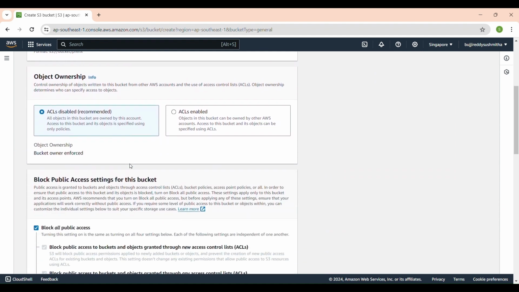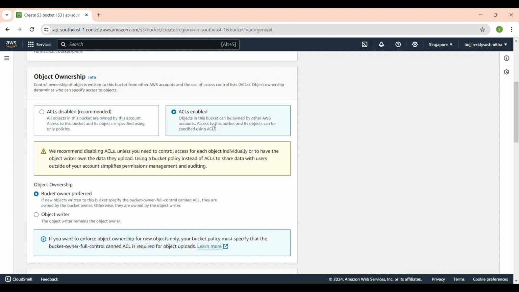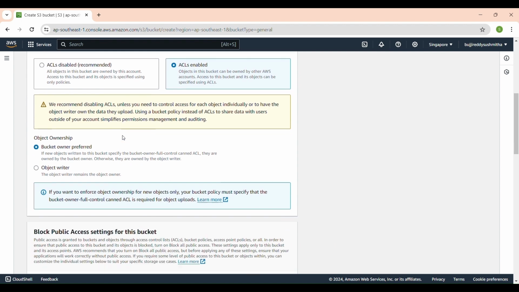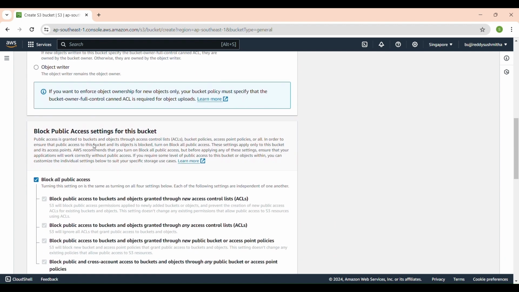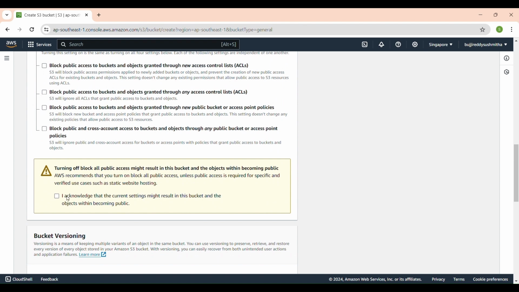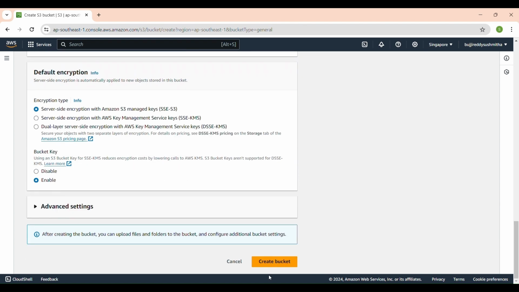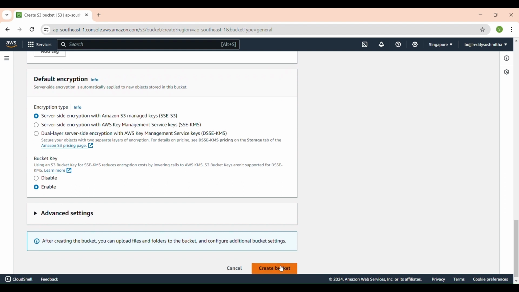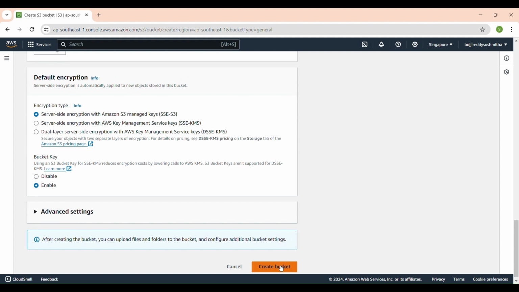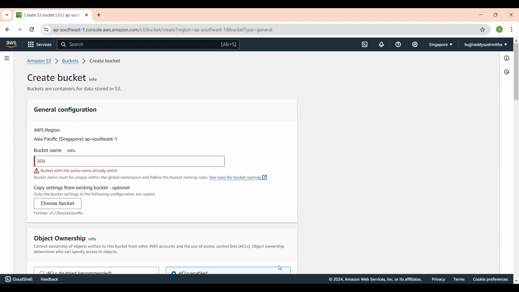We are giving a name, and we are enabling ACLs. And we are blocking all public access. Yes, I acknowledge that, and nothing much, so create the bucket. If you want more explanation about this, go and check the description, where I am linking my previous video on S3 bucket. Here we are clicking create bucket.